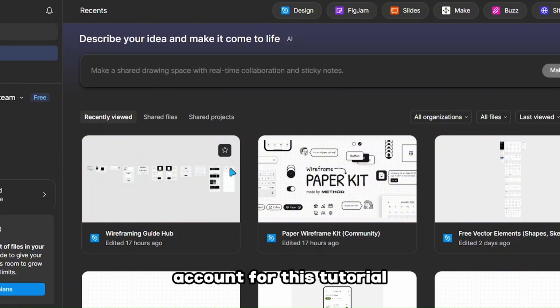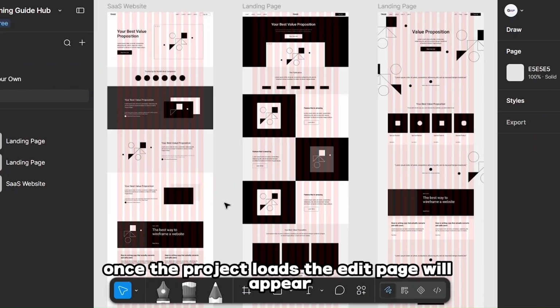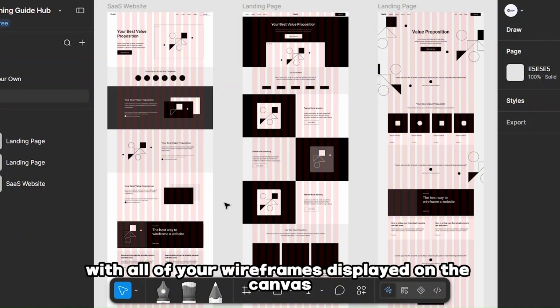For this tutorial, open one of your recent projects that already contains wireframes. Once the project loads, the edit page will appear with all of your wireframes displayed on the canvas.